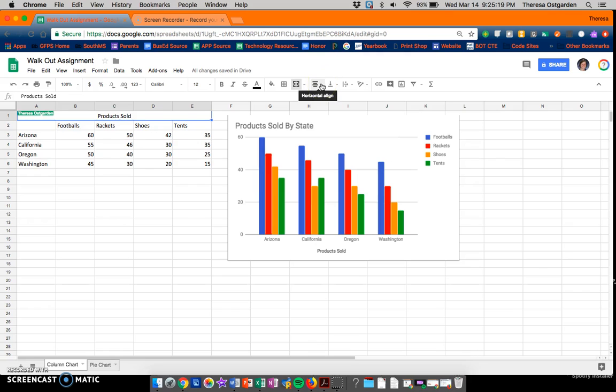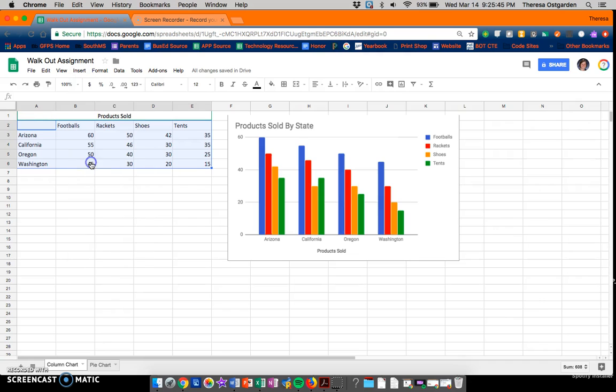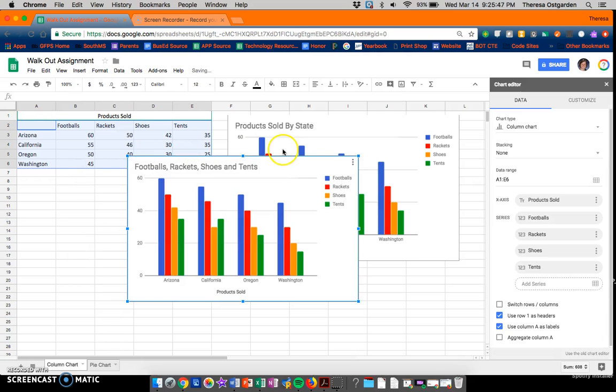So basically for this one, we're doing products sold by state, and it's footballs, rackets, shoes, tennis, and the 4 different states. So this is a clustered column chart. To create this graph, you're going to have to select all your information other than products sold. So you need the footballs, items, states, and the numbers. Go under Insert, go to Chart, and it's going to populate a chart for you.